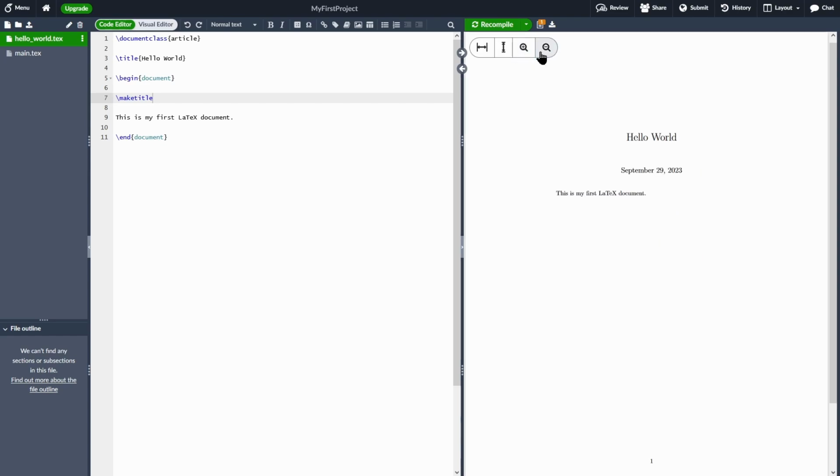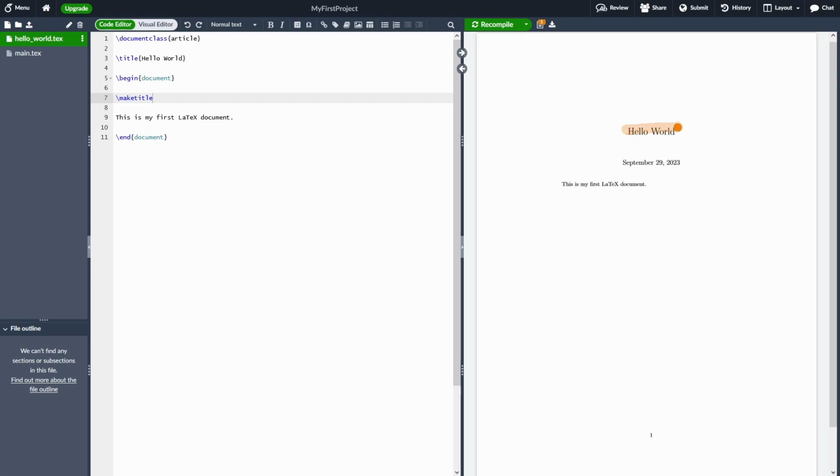Let me zoom out a bit. We now have Hello World as a title. Note how the font size and justification of the text is automatically taken care of by LaTeX because we specified Hello World as our title. We didn't have to explicitly set any of these. Apart from displaying the title, \maketitle also displays the date. This is the current date at the time of recompile.